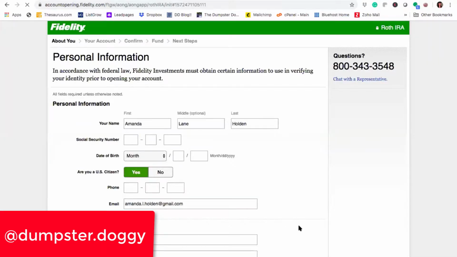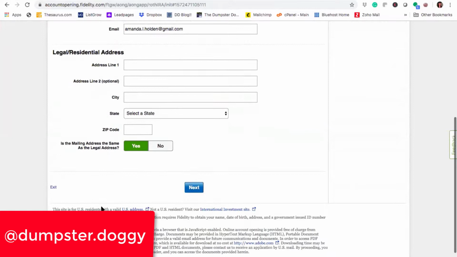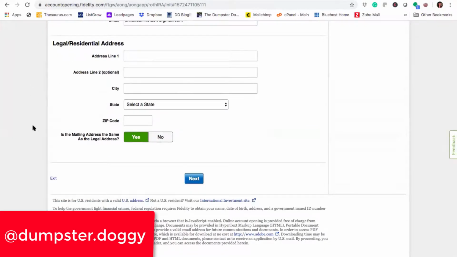All right, so expectedly, it's going to want my personal information at this point. So I'm going to enter in my name, my social security, date of birth, am I a US citizen, phone number, email. Then it's going to want my address. Is this mailing address the same as your legal address? Choose yes or no.